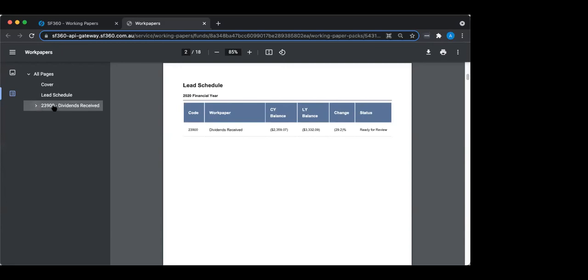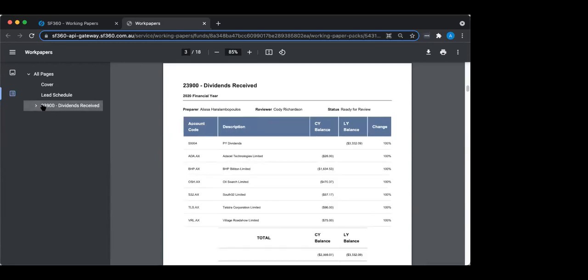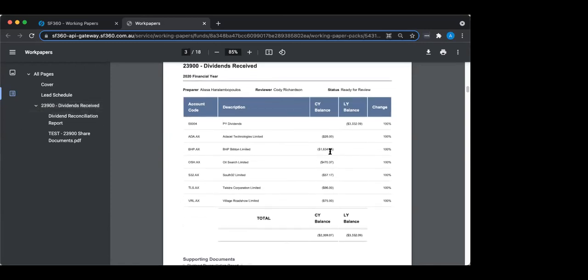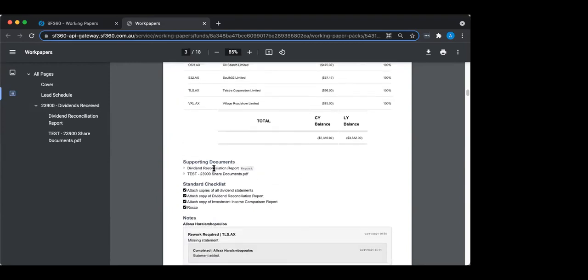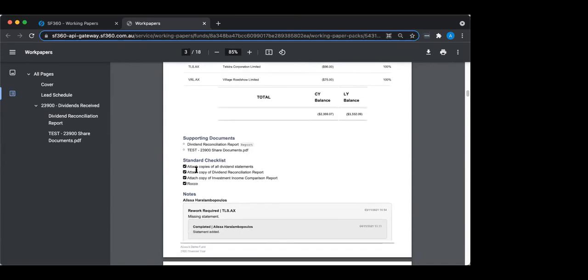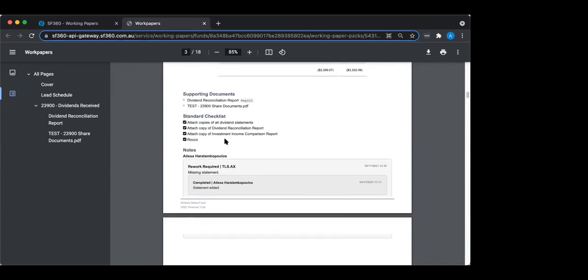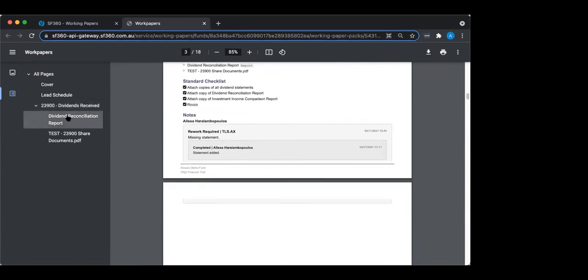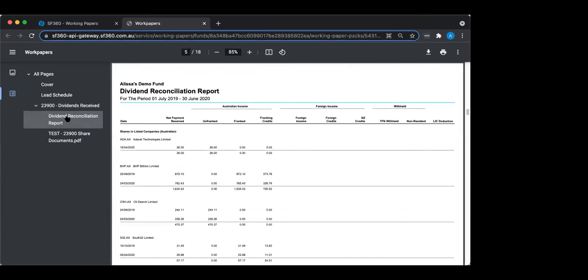If I come down now to the dividend received account, it's going to bring up that dividend received schedule for the entire year with a breakup of all our different dividend amounts. Also going to show us what supporting documents the auditor can expect to see. Also the checklist items and that everything's been ticked off, and any notes that have gone back and forth during the review process. Now, if I come over here, I can jump to the dividend reconciliation report, which is going to give me the breakup of those amounts.